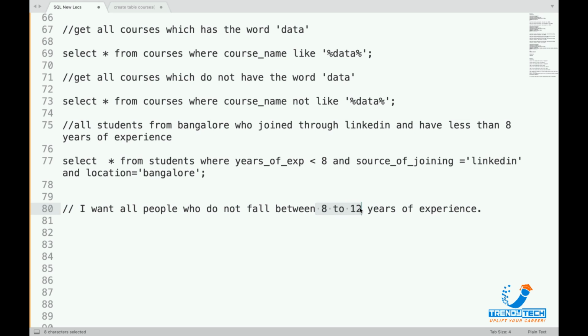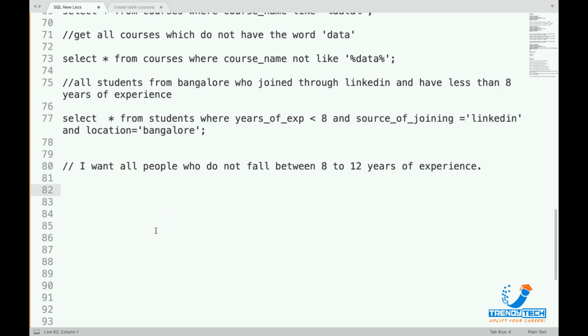10 years, I do not want. 11 years, I do not want. 12 years, I do not want. 8 years also, I do not want. Less than 8 is fine to me. More than 12 is okay for me. All of that I want. Then how do I write this query?